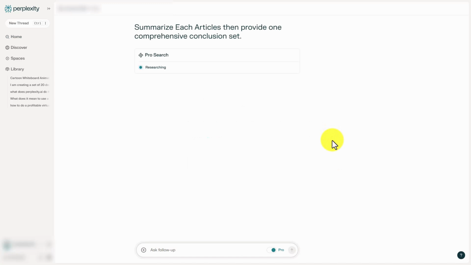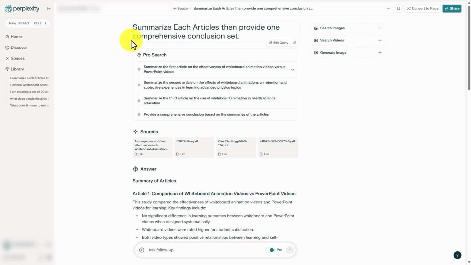And we're going to allow Perplexity to complete its summarization and complete our requests. Perplexity provides a summary of each article. It also provides a summary of all of the articles together. We can include other elements such as videos and images if that is what we want to do, but we're going to leave this search for now as is.